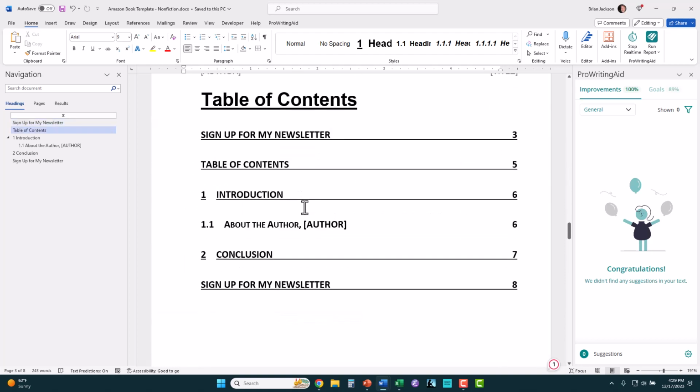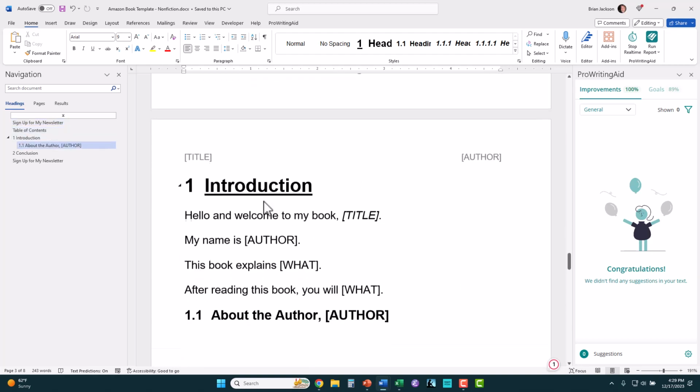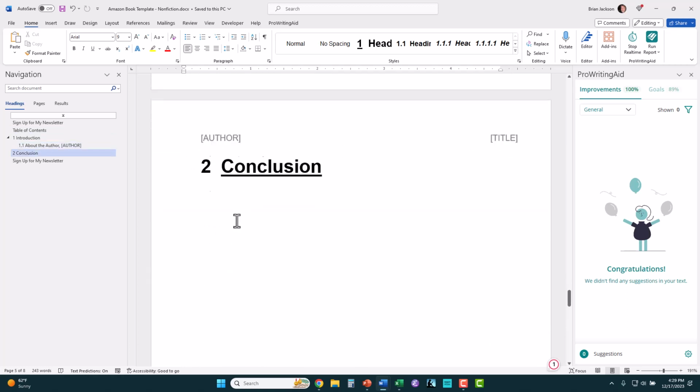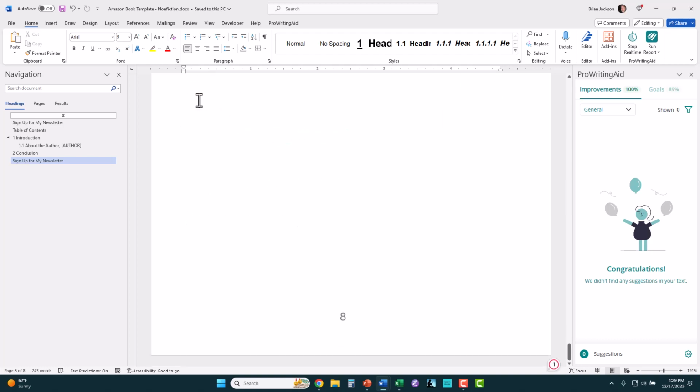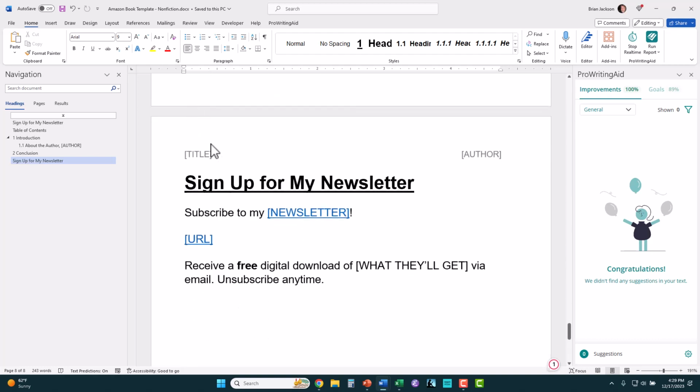And then we have a blank page before the table of contents. And then here's the introduction, about the author, and the conclusion. And then here's the sign up for the newsletter at the end. So here you've got the header and footer. You've got your numbers all done. You've got your page dimensions set up for 6 by 9 with a 0.75 inch inside margin, 0.5 inch outside margins.